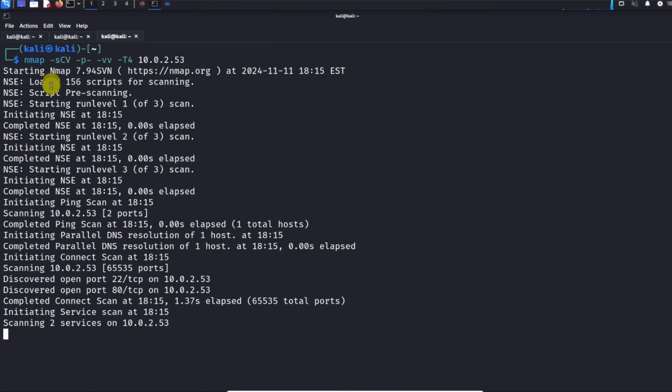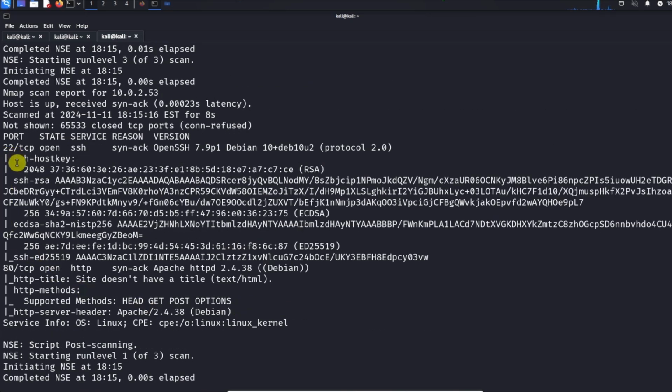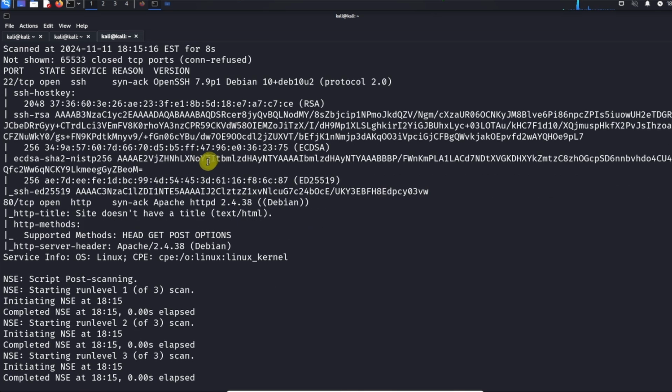So let's run the Nmap scan, and we see that we have two services available on this box. We've got port 22 and port 80. Port 22 is running an OpenSSH server, version 7.9. It's not super up to date, but it's probably still not susceptible to any exploits. But the other port we have here is port 80, and this is an Apache HTTP server running version 2.4.38.